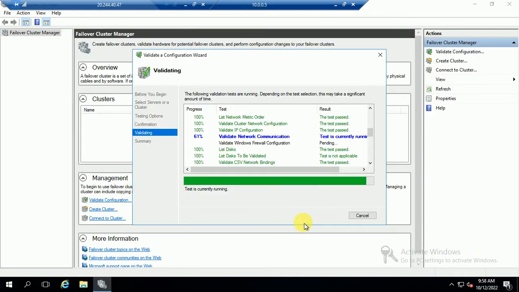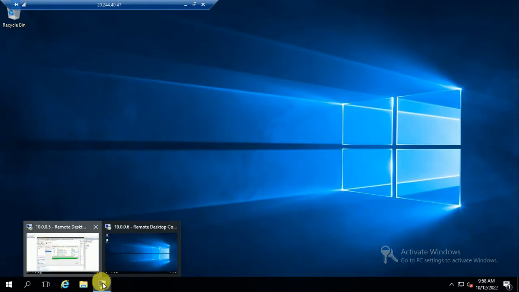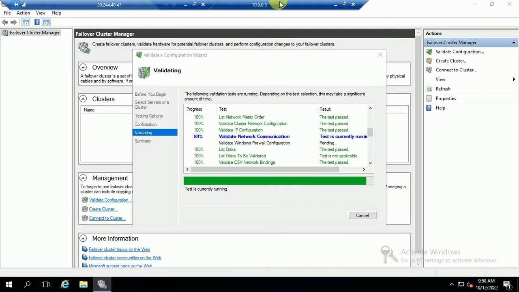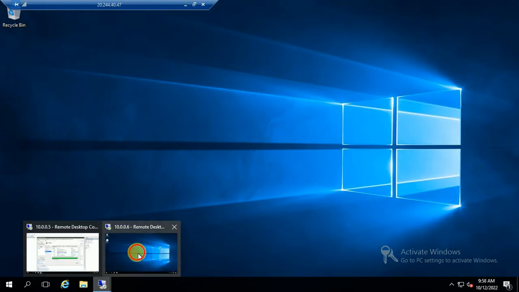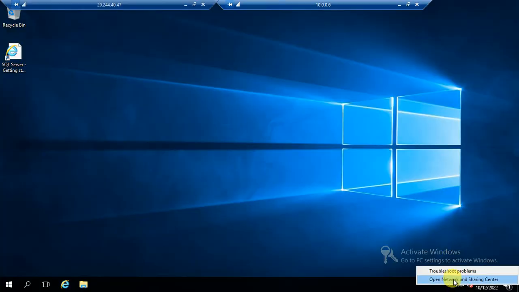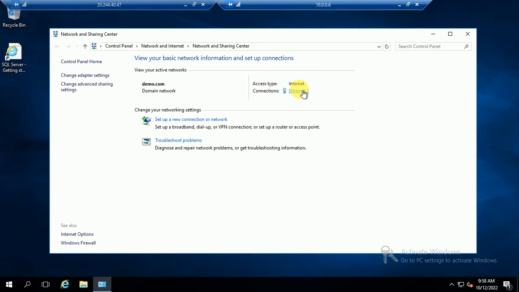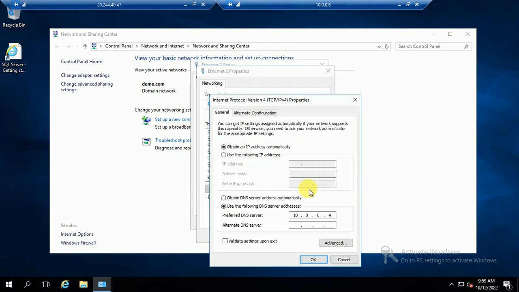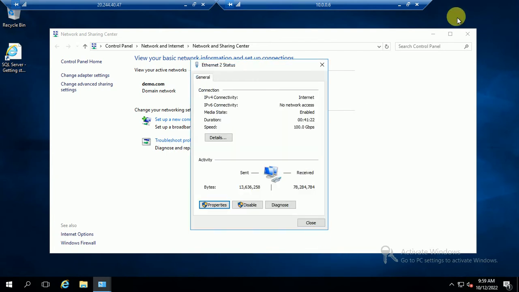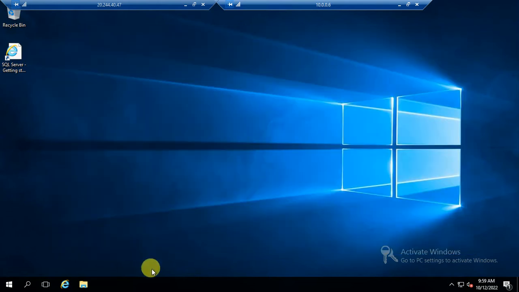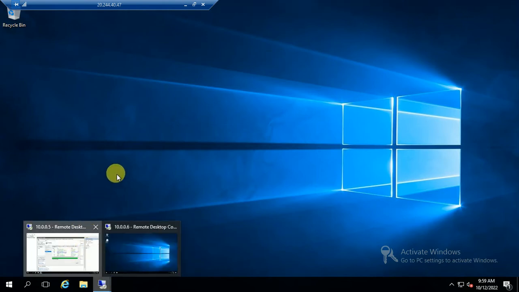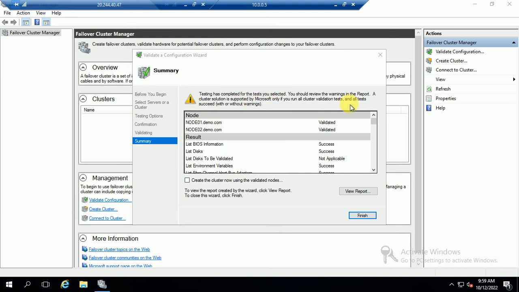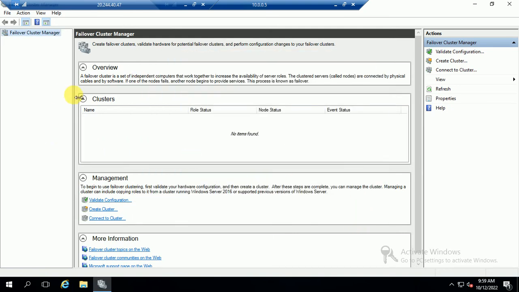Let me check the other servers. I checked node 01. Let me check node 02. Same thing. While configuring the domain controller, I added the domain server IP. So I already added it. Everything is fine for me. Let me check what the status is here. Okay, it has just completed. It's done. It means we are good here.